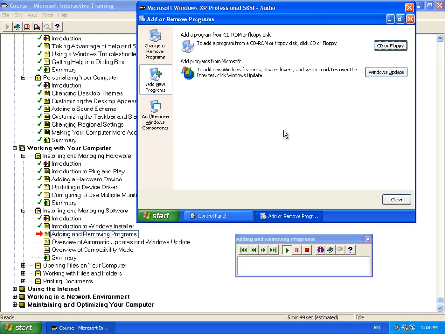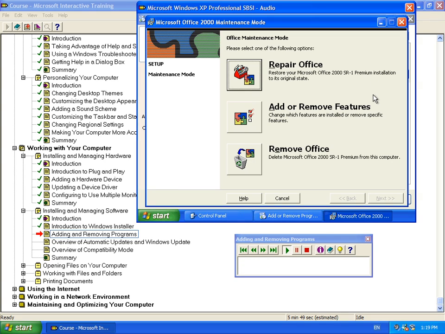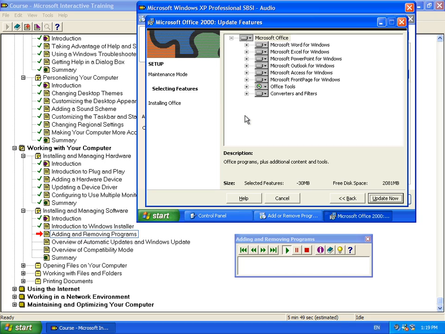Now let's use this window to remove a specific feature, in this case an individual program from the Office 2000 suite of programs. Click Change or Remove Programs. Here you can remove all of Office 2000, or you can install or remove specific Office 2000 programs and features. Go ahead and click Change. Click Add or Remove Features. Here you can specify which features to add or remove.